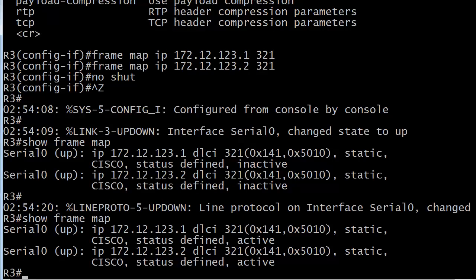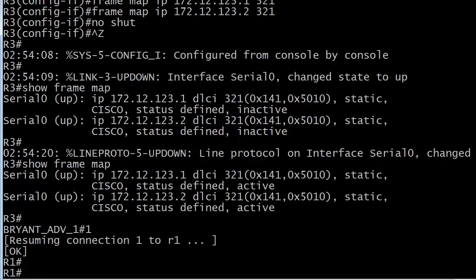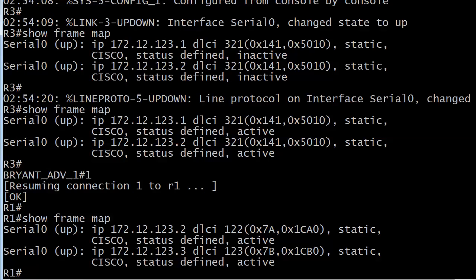So you can see active right here is really what we're looking for. We saw inactive earlier, but you do have to give that a few seconds to cook, so to speak, as I call it, because it's not going to happen immediately. So everything looks good so far. Let's go out to R1 and run a show frame map. And everything looks good. The ones that were inactive, of course, have now gone to the other routers. We've opened them up. Everything is beautiful there.